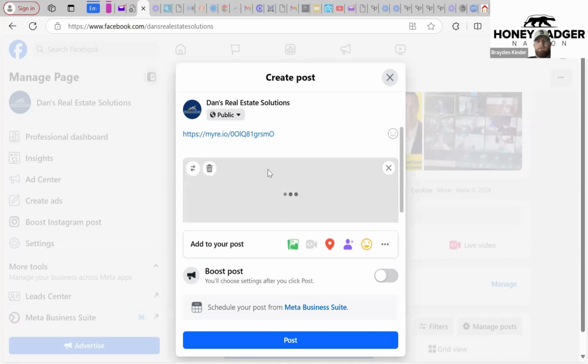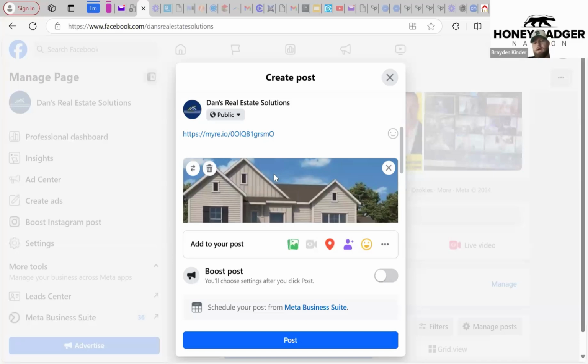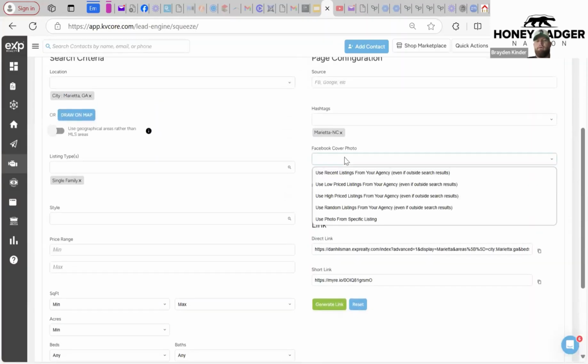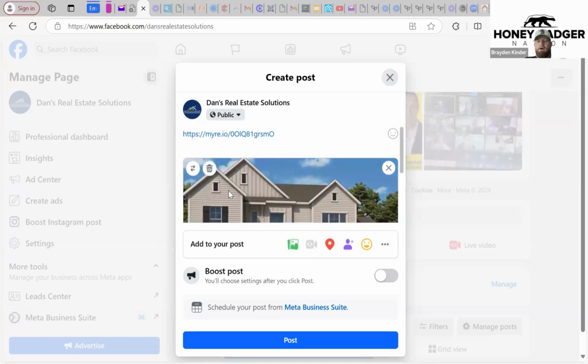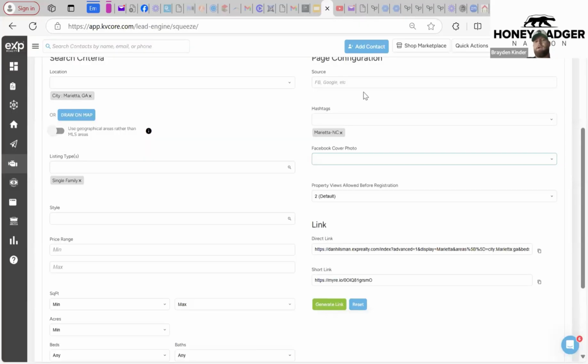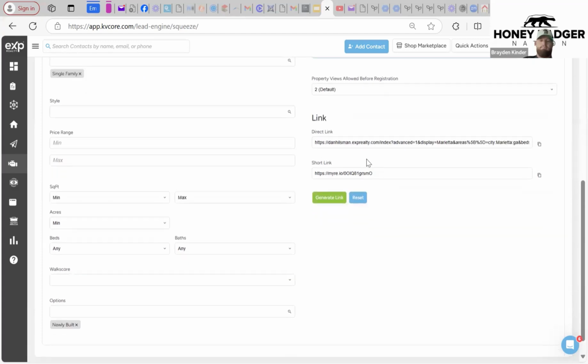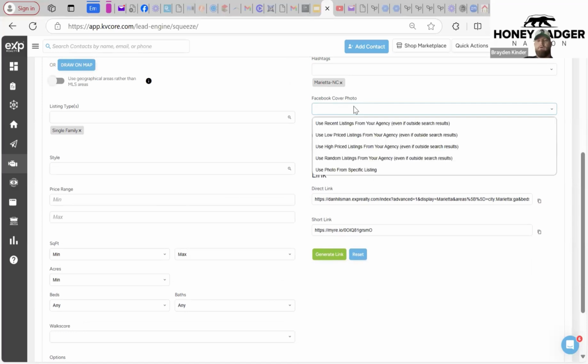So we see here, guys, that this should populate an image. Now, I believe if we were to go back to KV Core, the Facebook cover photo you can choose. So use recent listings from your agency, use low price listing, use high price listings, use random listings, use photo from specific listing. So you can kind of tailor that to whatever you want. I'll be honest with you, I'm not a huge fan of that rendering photo. This is not as big of a deal as an ad, but the same concept goes into picking the image for a funnel for an ad, right? We always want to make sure it's something that's attractable.